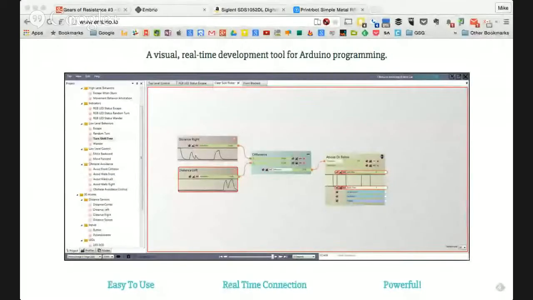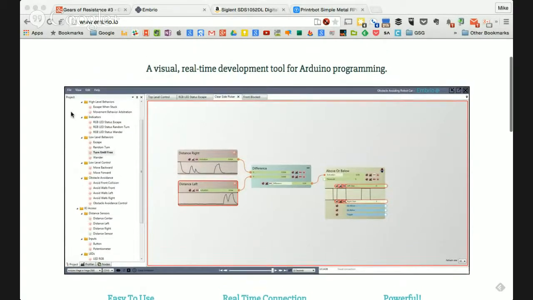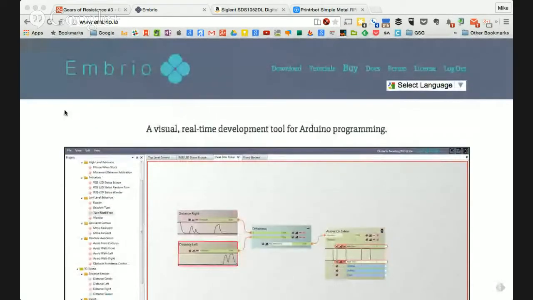So anyway, the first thing I'm talking about is a new app that literally just came to my knowledge this evening, and I have been playing around with it. It's called Embryo. Embrio.io is their website. Again, Embrio.io. And what it is, quote-unquote, on the website, is a visual real-time development tool for Arduino programming.